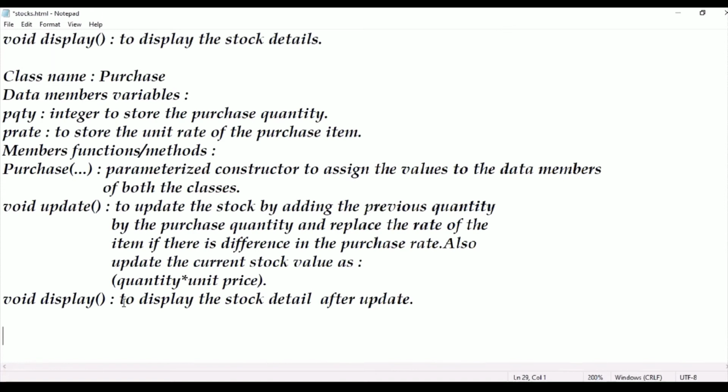So this program is basically to update the previous quantity, values, rates and amounts of the previous class with the Purchase class. You have to update all the things after purchase. Suppose you have 10 quantities in your stock and you have bought 5 more, so you want to update this data.